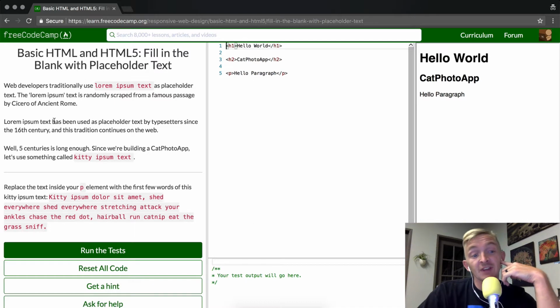Lorem ipsum text has been used as a placeholder text by typesetters since the 16th century, and this tradition continues to the web. Well, 5 centuries is long enough. Since we're building the cat photo app, let's use something called kitty ipsum text. Replace the text inside your P element with the first few words of the kitty ipsum text.